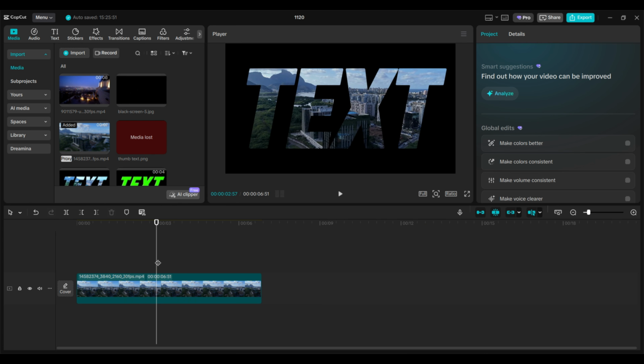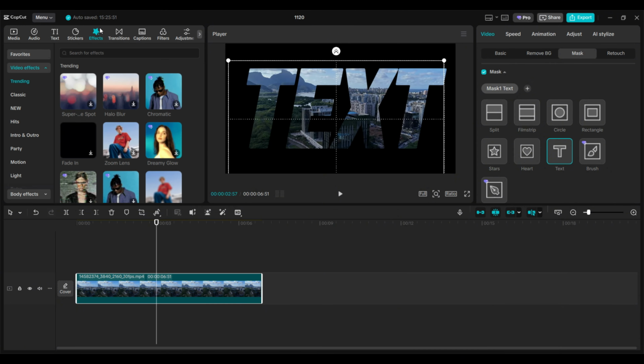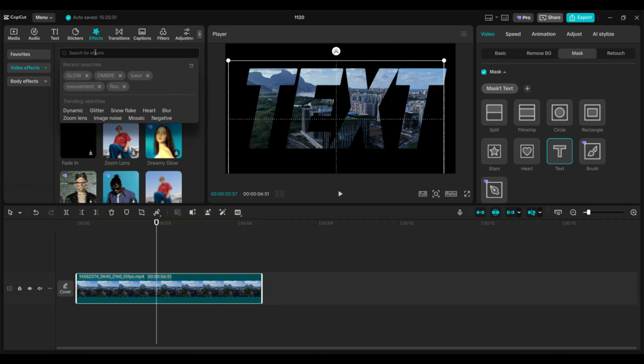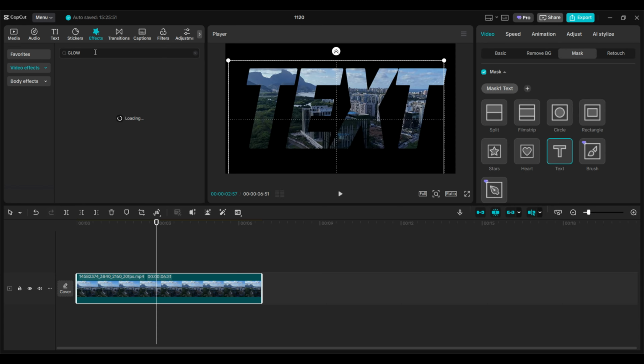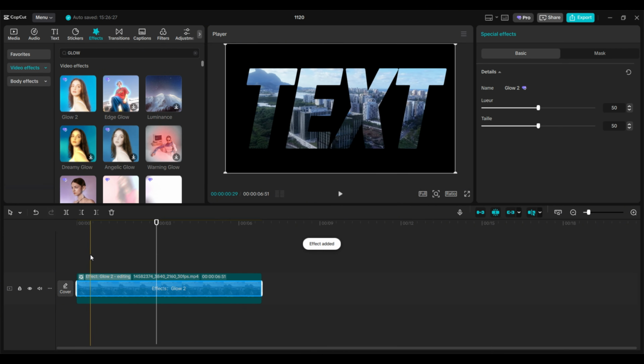Me, I like it to have like a glow effect. So to add that glow effect, I just go on effect and I look for glow like this. I choose the first one, glow 2. I put it on my video to have that glow effect that you can see.